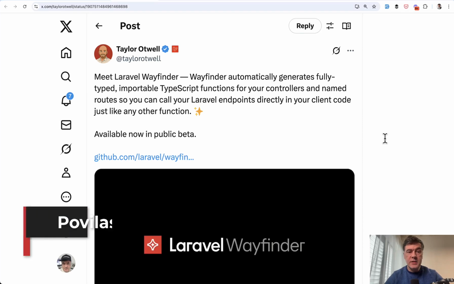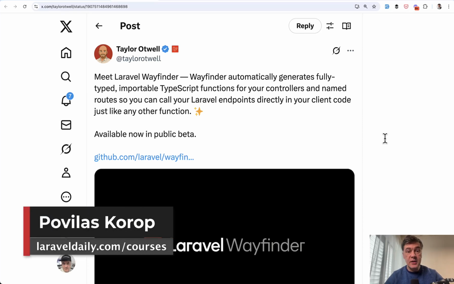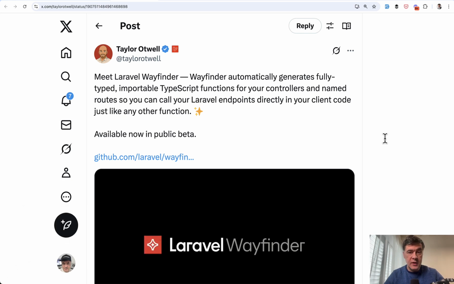Hello guys, last week Taylor Otwell unexpectedly announced a new Laravel package called WayFinder. Usually such packages were announced during Laracons or with major Laravel versions, but this time Taylor just kinda casually walked into the room and tweeted this big thing on a random Wednesday.